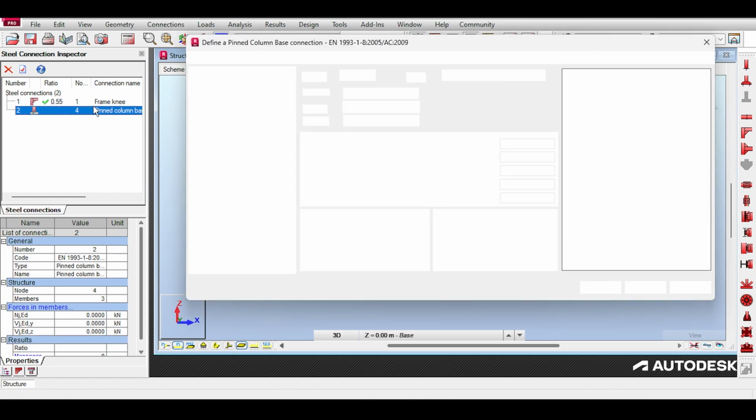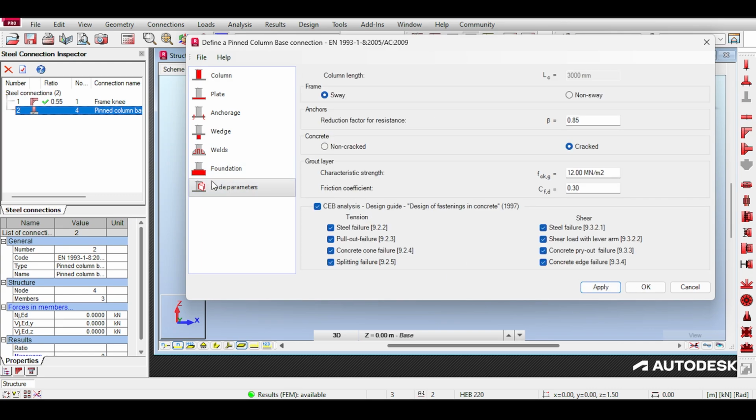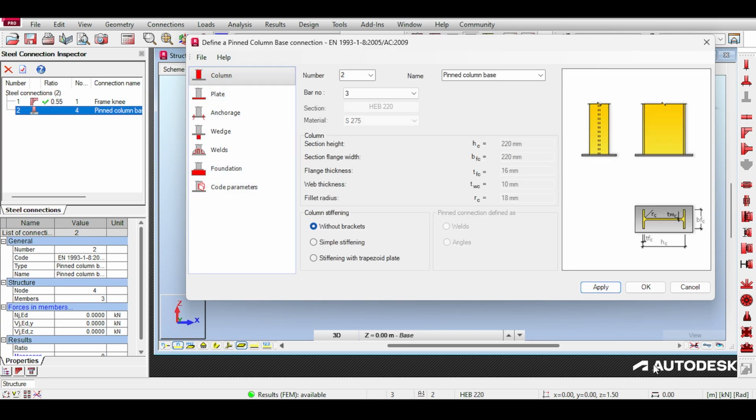So now it sees, and look at Robot's smartness here. It says pinned column base, because it knows you have assumed a pin, so it makes you a pinned column base. Now, I will accept everything blindly here. I think I should go here. Yeah, it's sway. Fantastic. Now, I will accept everything blindly because I want to show you something very cool. So I'll go OK here.